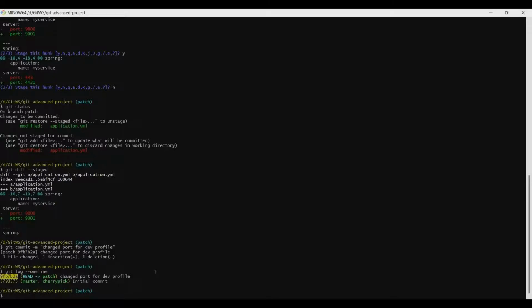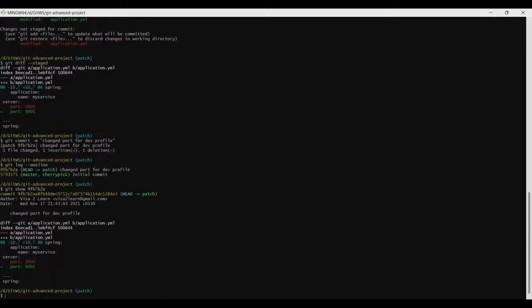Let's see what was part of this. So if we do git show, you see it included only one line that we wanted to commit. So that's how we can use git add patch.